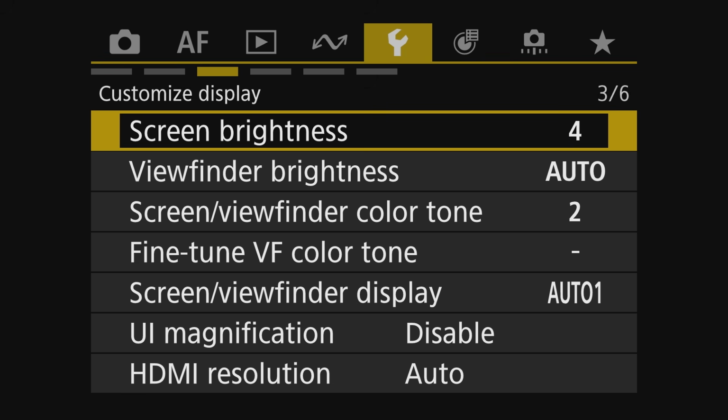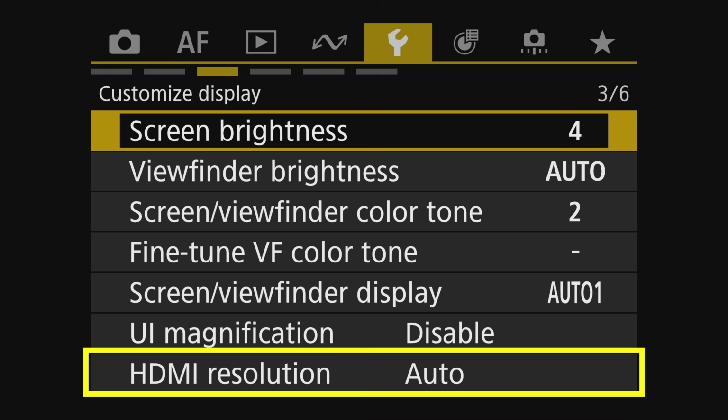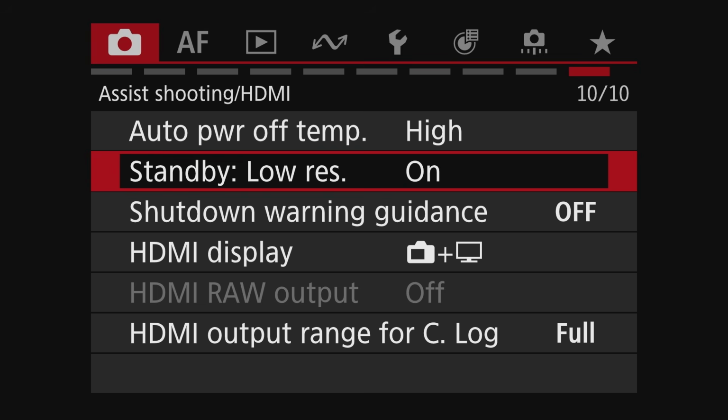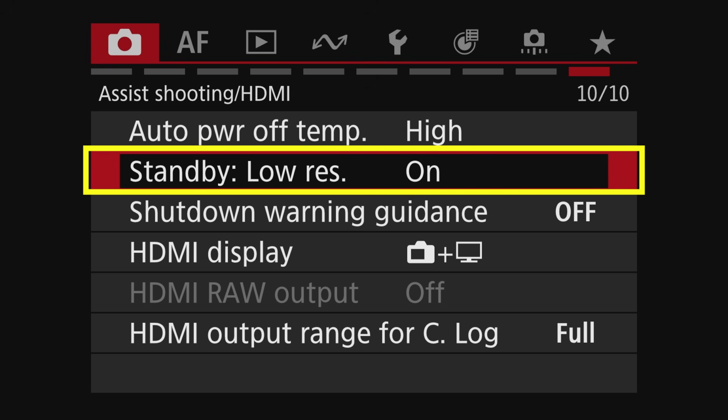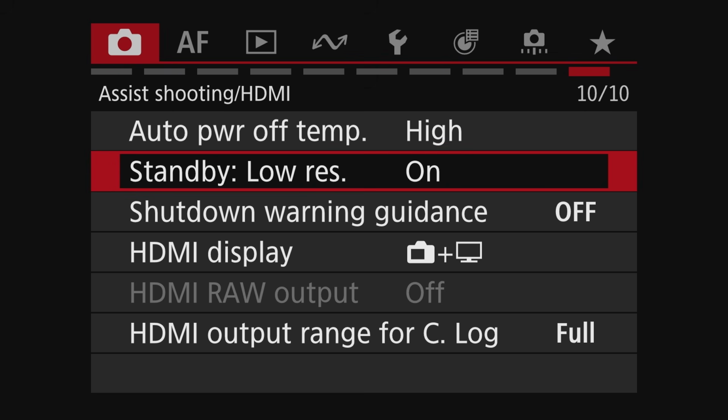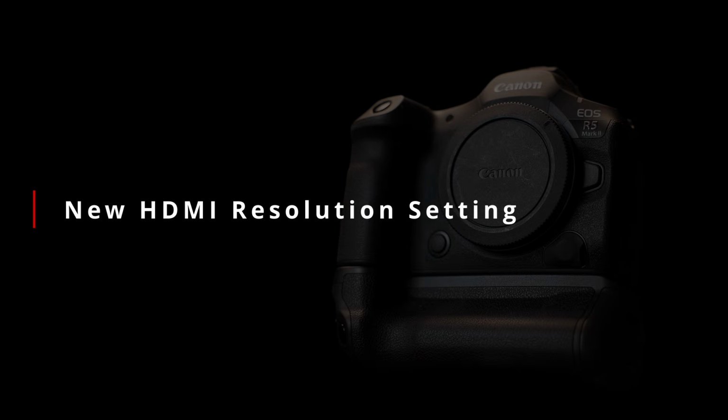HDMI Resolution is now found on page 3, or the Customized Display page of the yellow menu section, and HDMI Display and Standby Low Res are now on page 10, or the Assist Shooting/HDMI page of the red shooting menu. So actually, not a whole lot changed there. Moved a couple pages, and most things are grouped together, and the new menu names help you logically find things. With that said, that brings us to the new stuff.